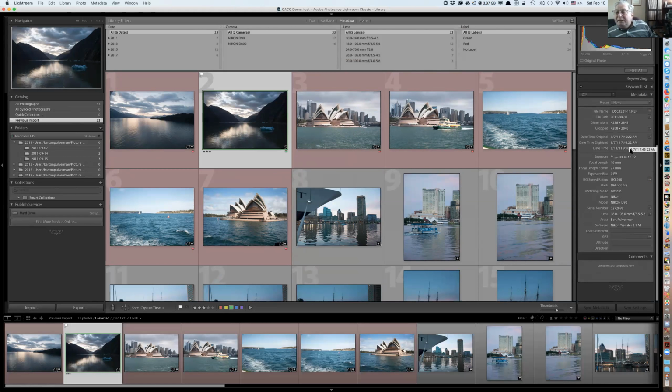The date was taken. Exposure, in this case, 100th of a second at f10. Focal length on the zoom lens was set at 18 millimeter. It was equivalent to a 27 millimeter. This was taken with a Nikon D90, which is a crop frame camera. ISO, which is the speed of the film or your sensor, is there, and then here's the camera and information on what lens I had on and so forth.